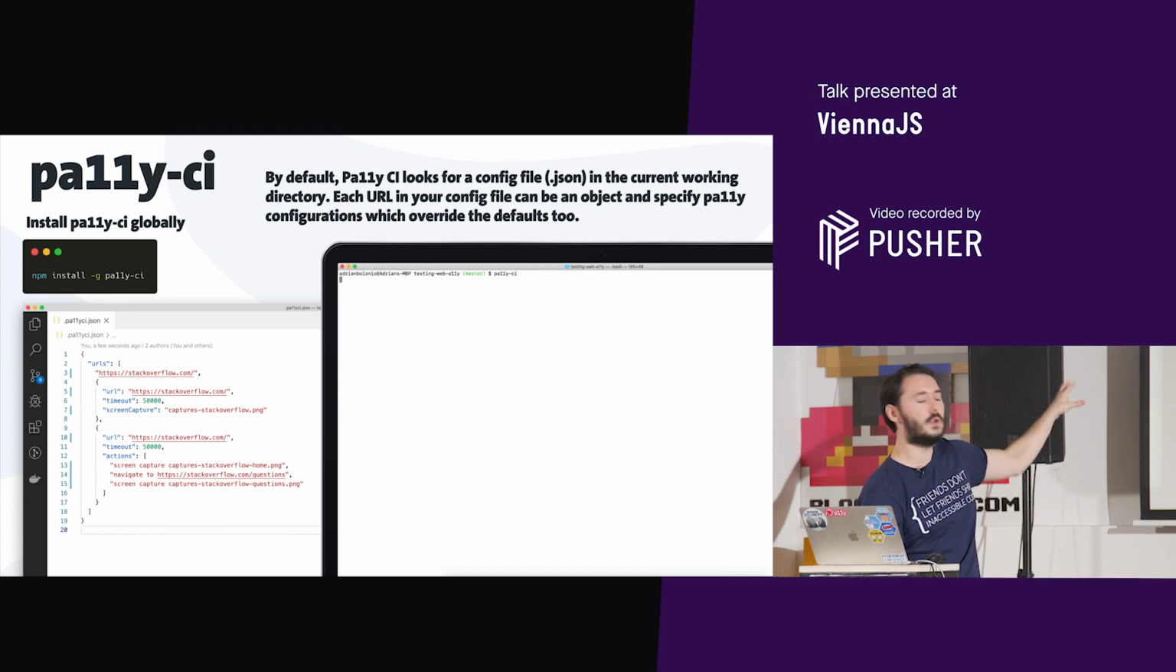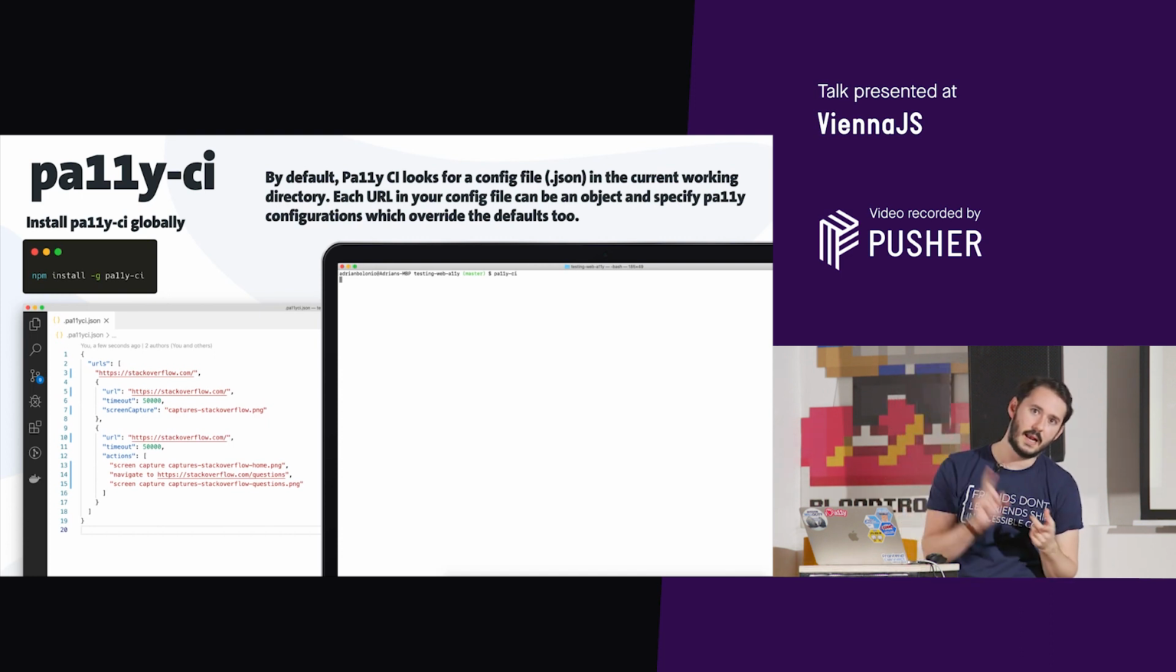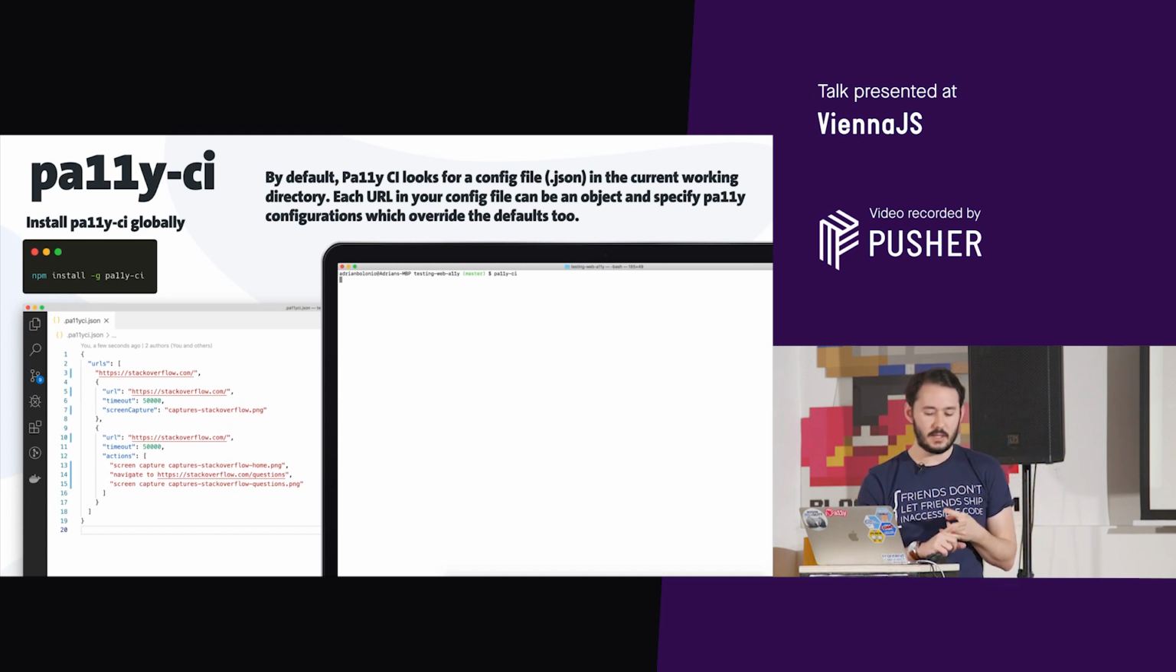And in the second one, you can create actions. You can wait for an element with an ID or a class to be in the DOM. Then you can take a screenshot. You can navigate. You can click. And then you can go through all your happy path, as we call it.